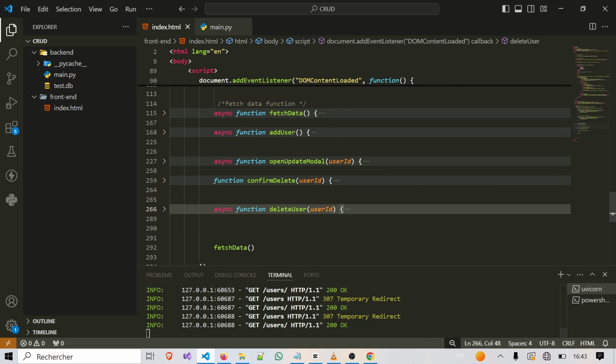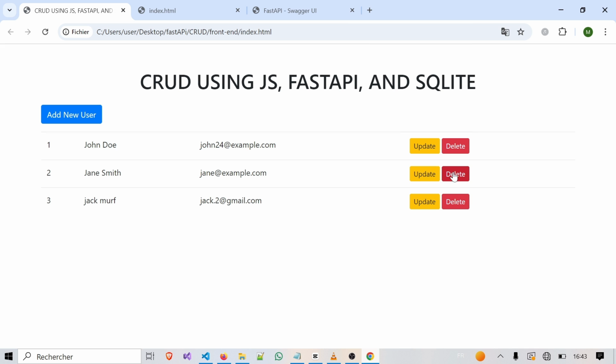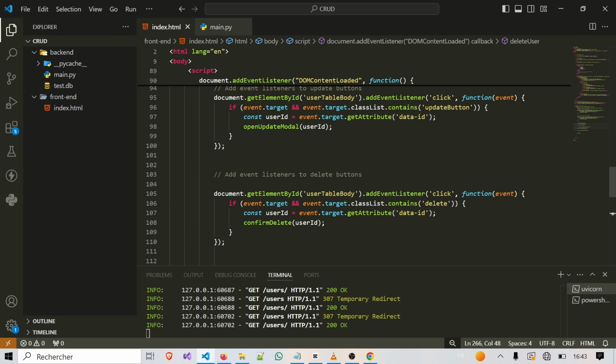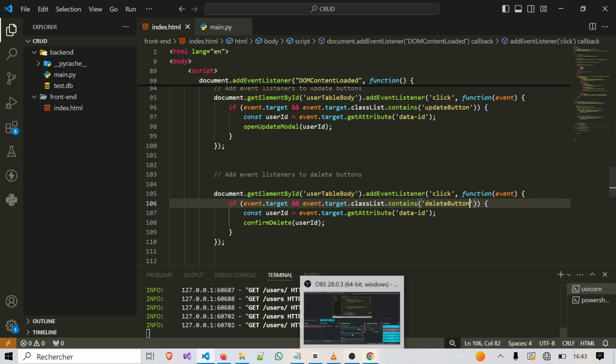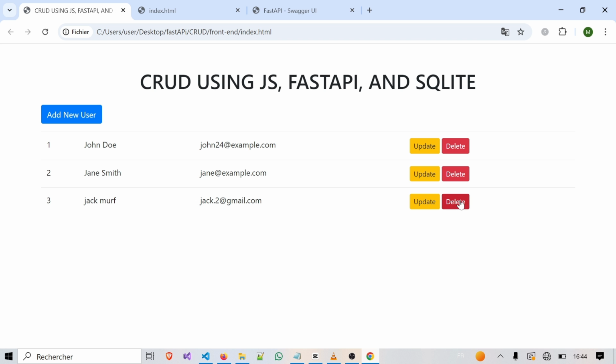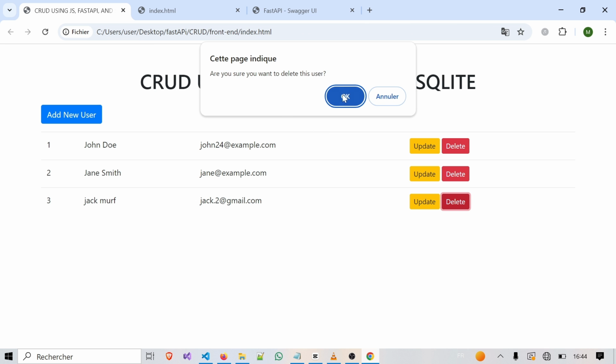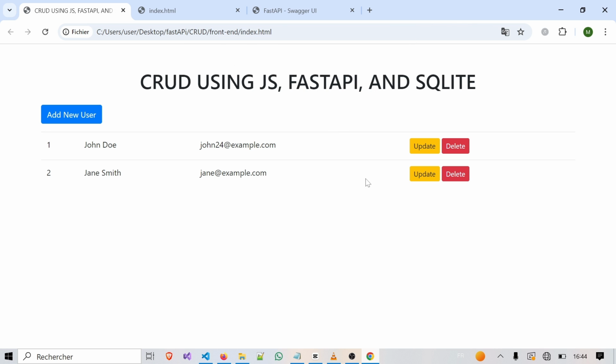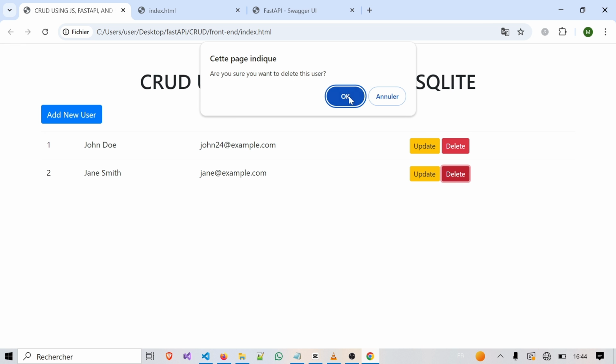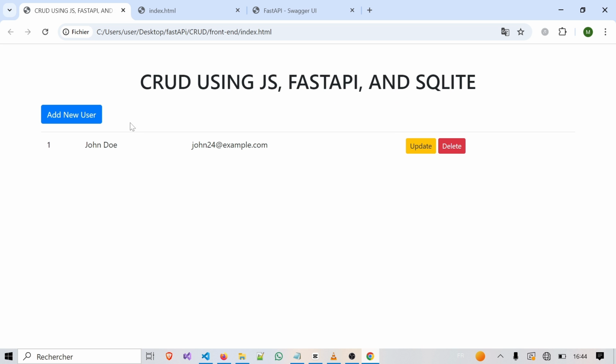With these changes, users can now delete entries from the table. The confirmation dialog prevents accidental deletions by requiring user confirmation before proceeding. After a successful deletion, the table is updated to reflect the changes immediately.